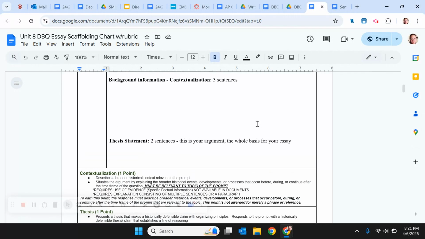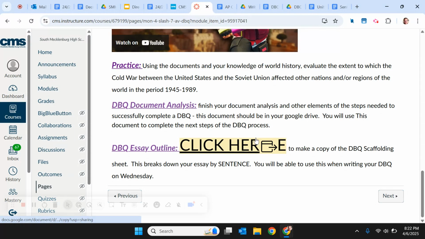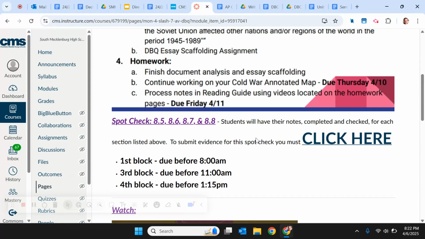You will only get 60 minutes to write that essay, regardless if you have finished your rubric or your scaffolding chart or not. So keep that in mind. Make sure that you are getting everything done.